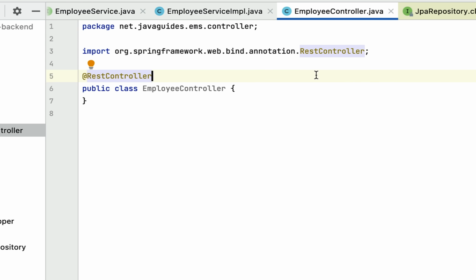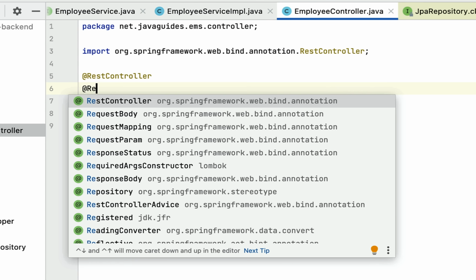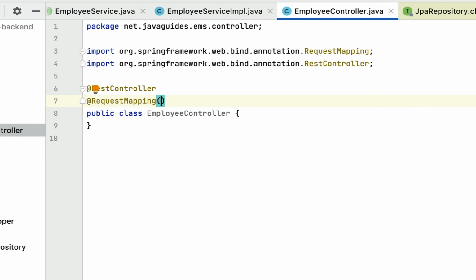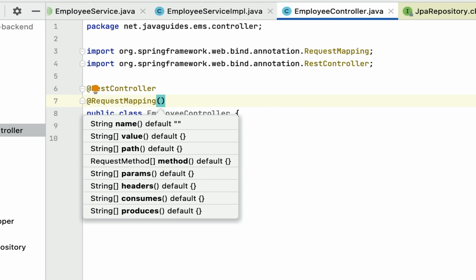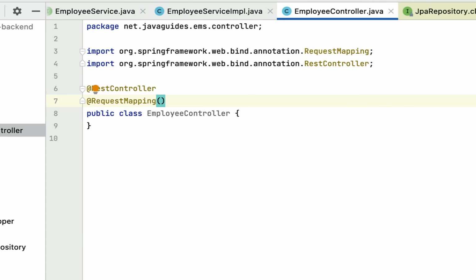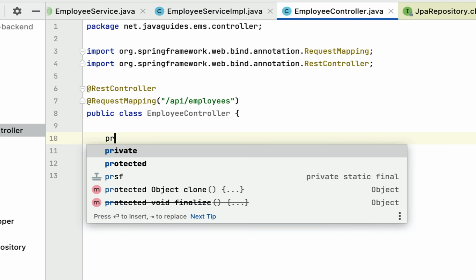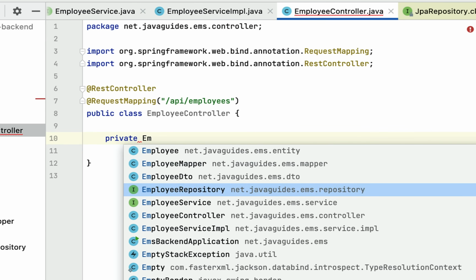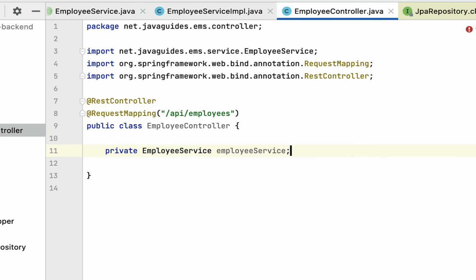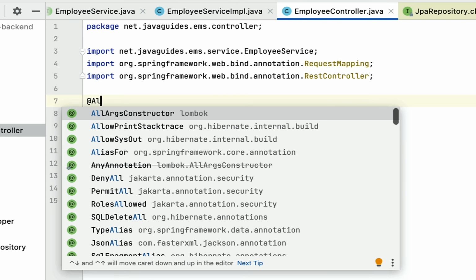Next, let us annotate this class with one more annotation, that is @RequestMapping annotation. Well, here we are using @RequestMapping annotation to define the base URL for all the REST APIs that we are going to build within this controller. So here let us give the base URL /api/employees. Okay, perfect. Next, within this EmployeeController, let us first inject the dependencies. So private EmployeeService, and instead of creating the constructor manually, let us annotate this class with @AllArgsConstructor annotation.